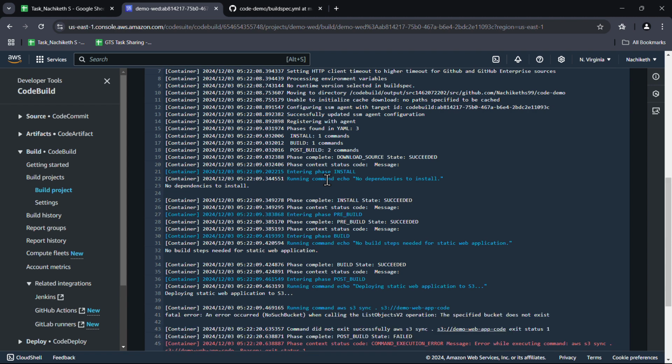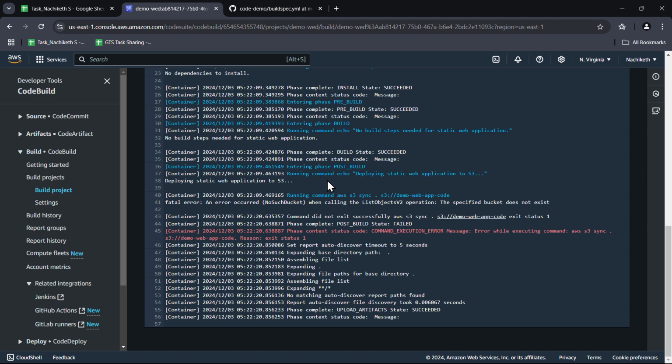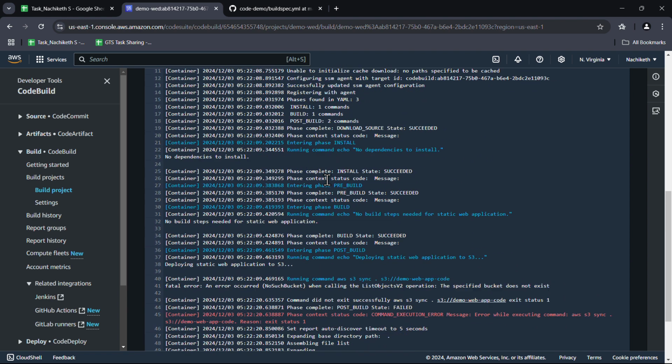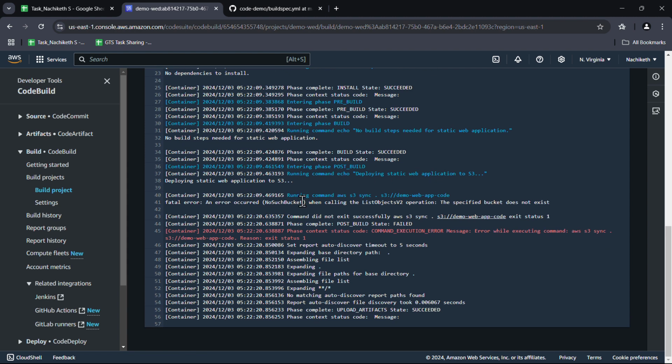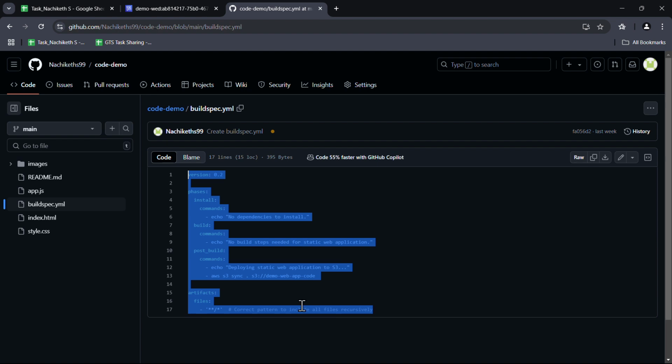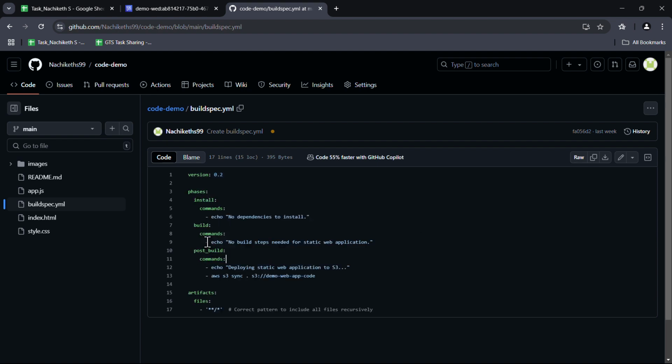So here what it is showing. We are going to encounter an error. So let us see why. Okay. Till running command, entering the phase post build. So till post build it was well and good. In post build, when calling the list objects operation, the specified bucket does not exist. What they are trying to convey is, once the build is successful, I mentioned here to copy the whole project or the packaged software into my S3.